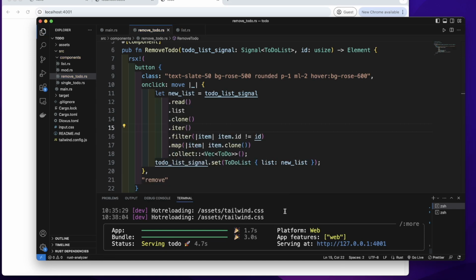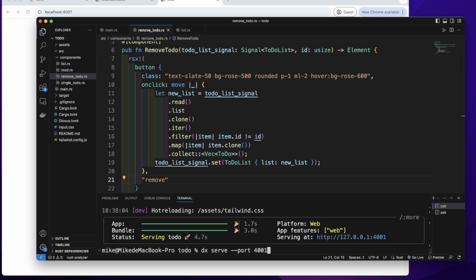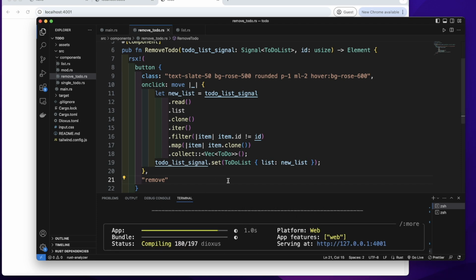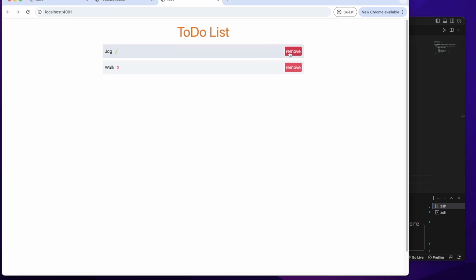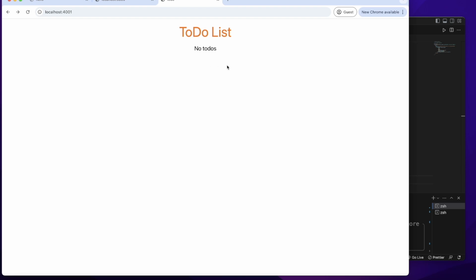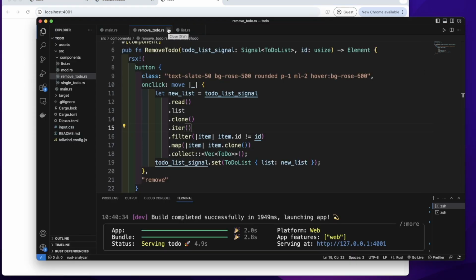Let's restart our server. Let's go to the web browser. Here you can see we got a red button, remove. We can remove item by clicking this button. Let's add another button to toggle the complete of the to-do item.